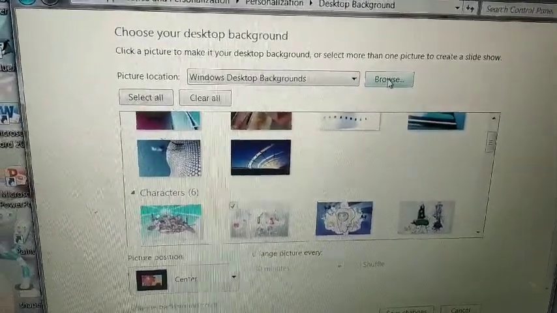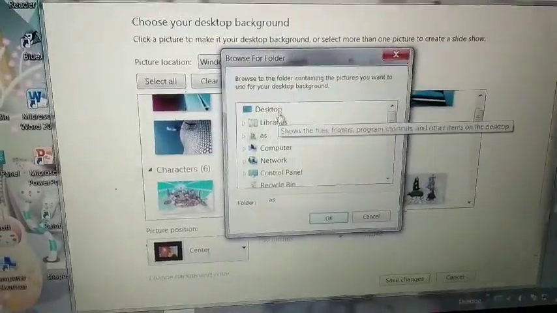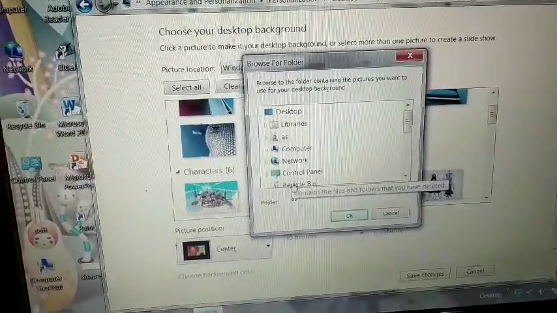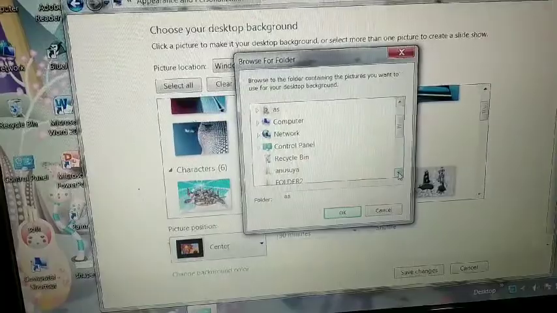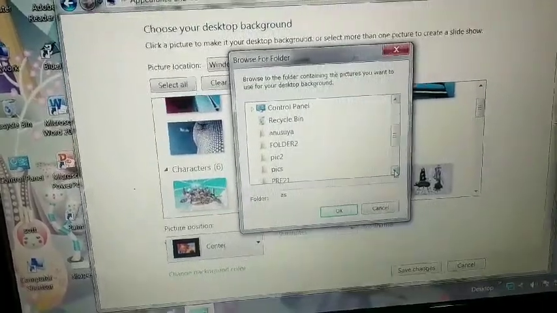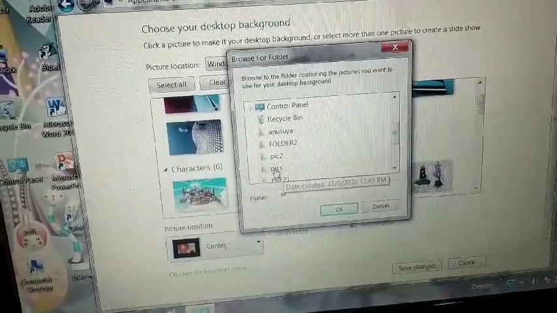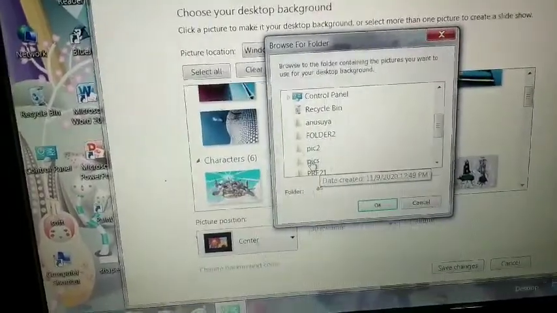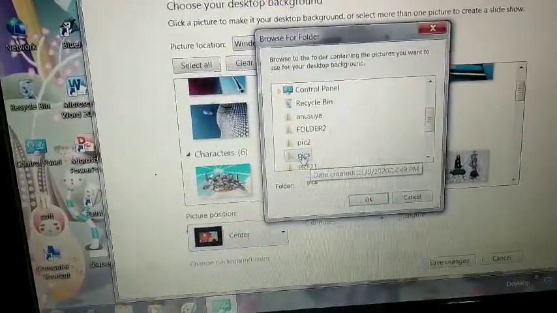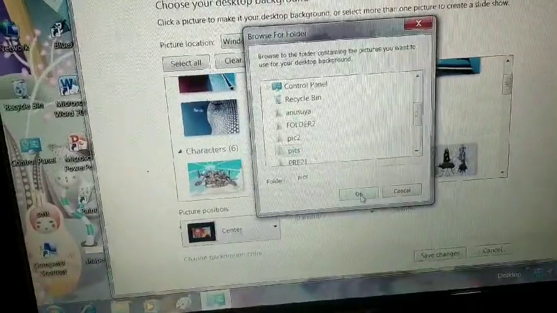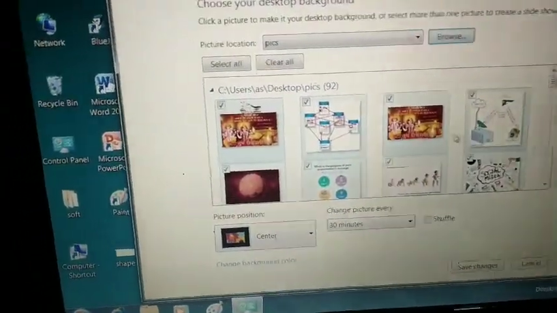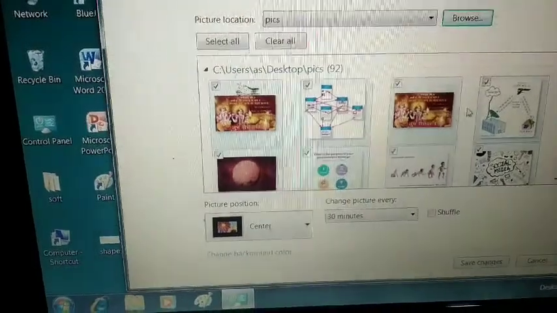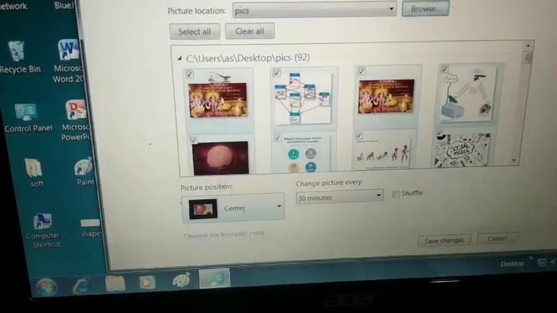When you click on this browse button, it shows you all the different places where you can save your files. Suppose I have this pics folder of pictures. From here also you can select a picture. I have many pictures, and you can see all these pictures are selected.